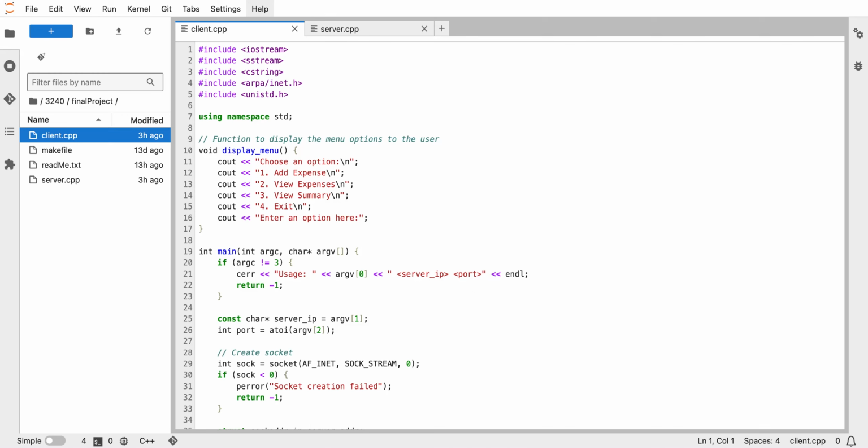Hello everyone, my name is Merhawit Mahari and today I'm going to show you my project. It's about the client server model for handling expenses.